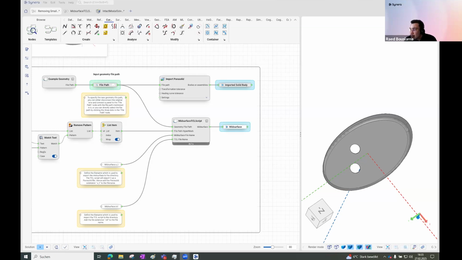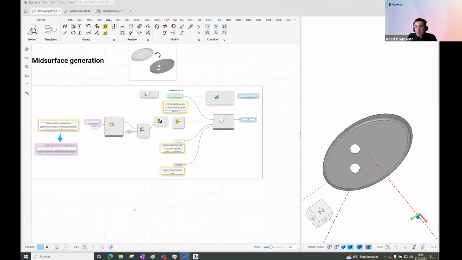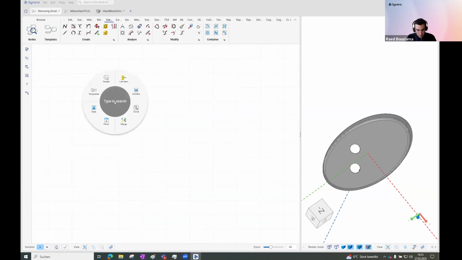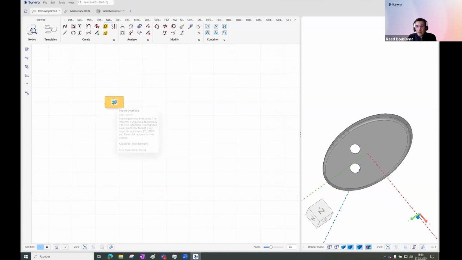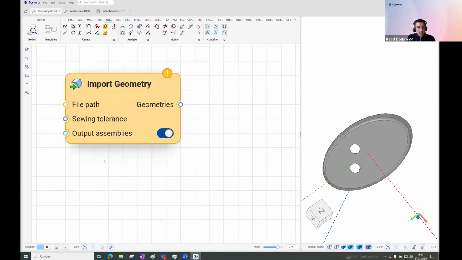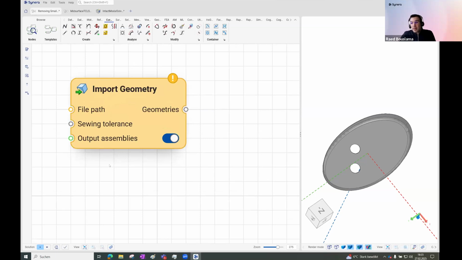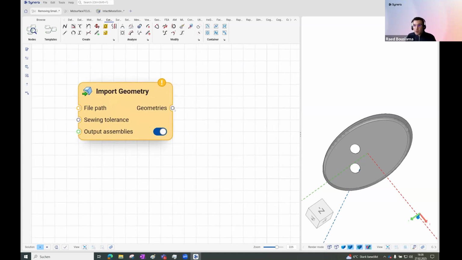However, as I mentioned at the end, you are building logics in Synera. So you can imagine that you can build your workflow also so that it can handle assemblies. We have in the import geometry node, maybe this is a good chance to show that, you can activate output assemblies. And if you actually have an assembly, this means Synera will import this assembly. It will still keep the structure of the assembly, so you have it as information in the workflow.